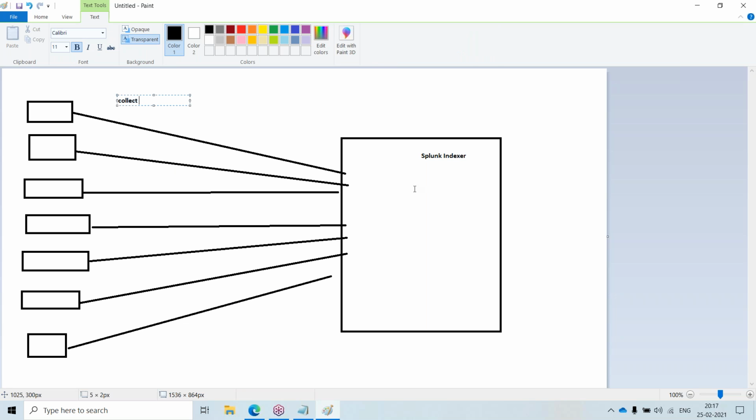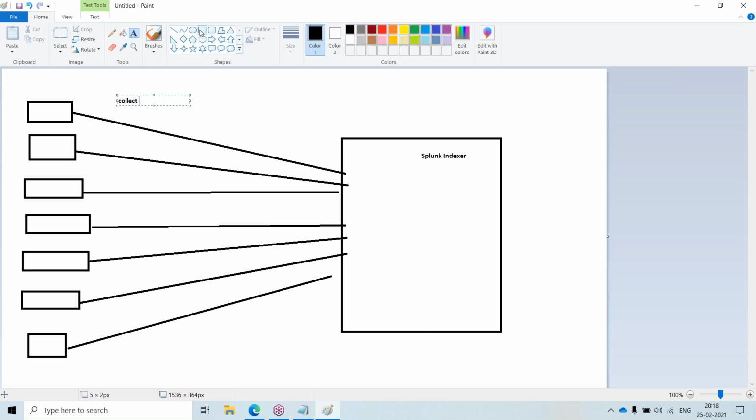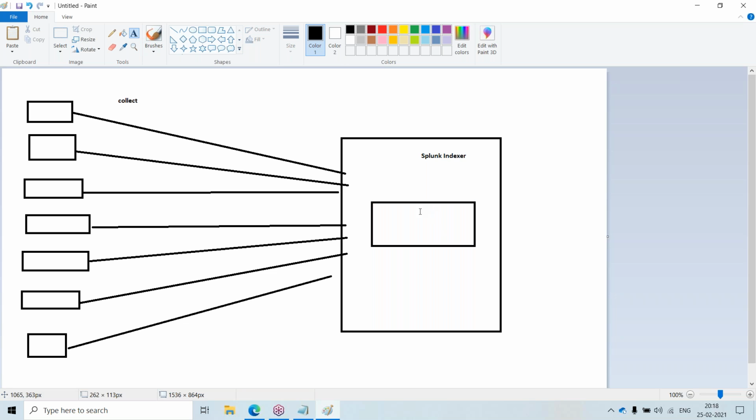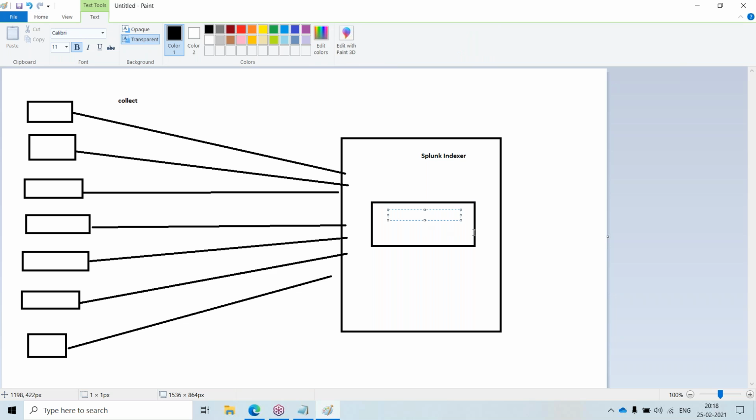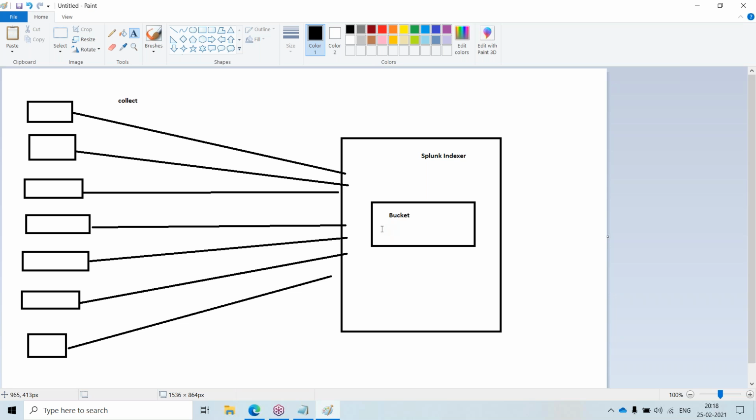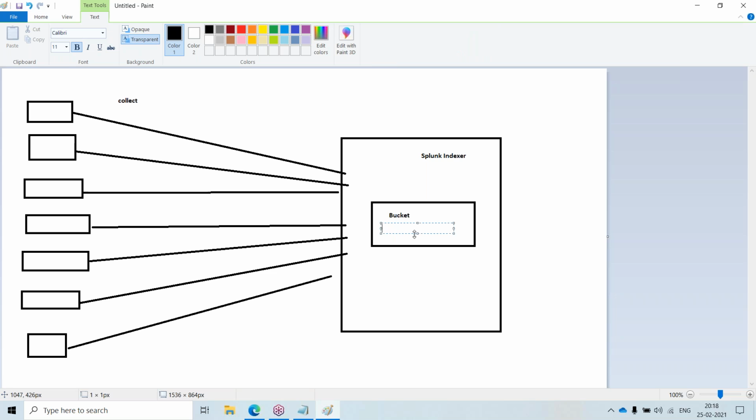Next, once the data gets stored here, there will be one component, and the data is stored somewhere like a bucket. Splunk doesn't have any DB like MySQL or Oracle. It will store the data in files only. The directory where the data is stored is called a bucket. Each bucket will have one index, whatever the data coming in. So let us assume the index is ABC. This is my index.